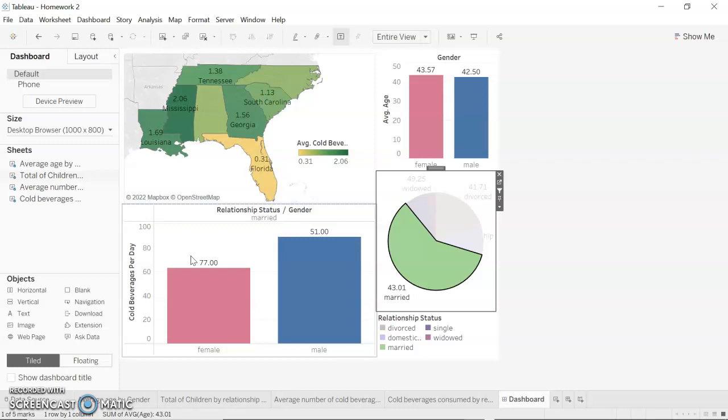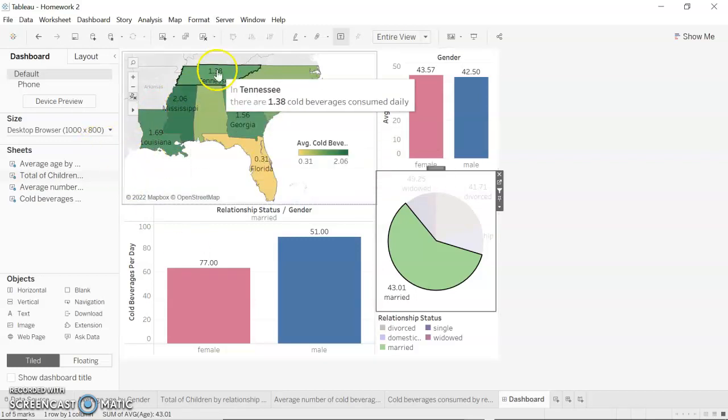With this research, it is again possible to pose a need to steer ad campaigns towards masculinity, especially within states such as Mississippi, Louisiana, and Tennessee, whose total averages of cold beverages consumed are greater than the other states, which are indicated here by those darker colors.